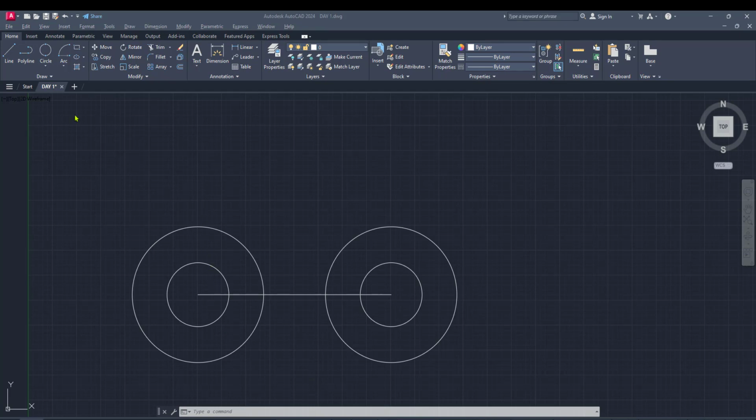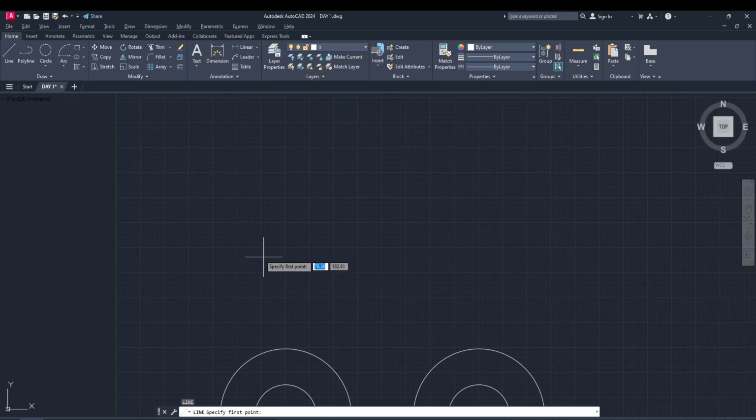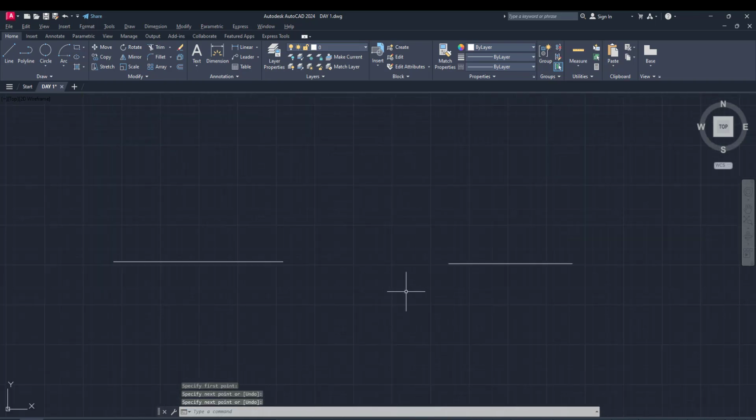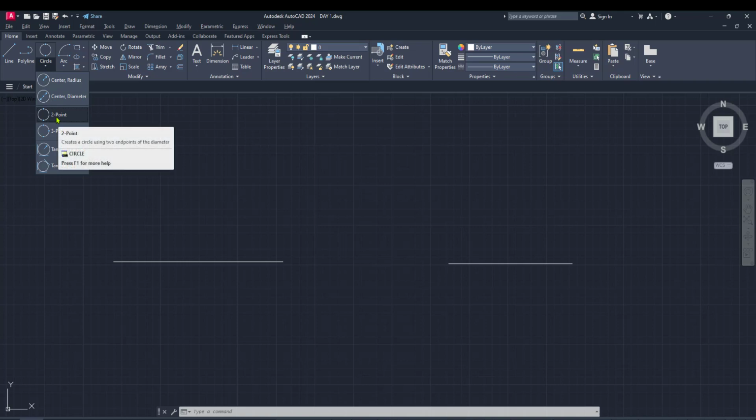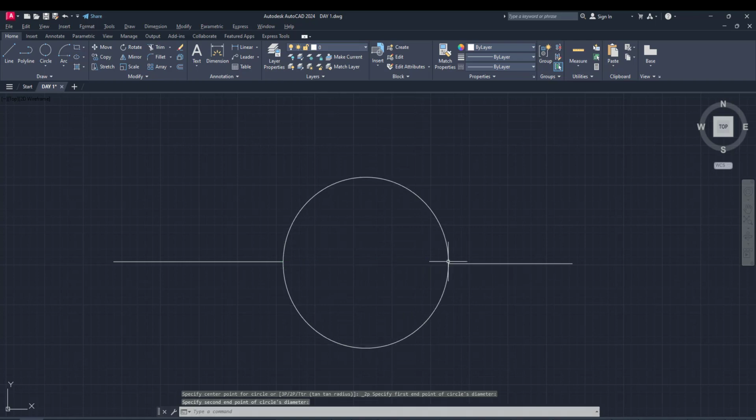Now the third type is 2 point. For better understanding, let's draw the 2 points by using the line command. First I draw the first line and then the second line. So assume that you have 2 points. If I want to draw the circle by using these points, then I go to the circle method, that is 2 point circle. Take the 2 point, click the first point and then move the mouse and click on the second point.